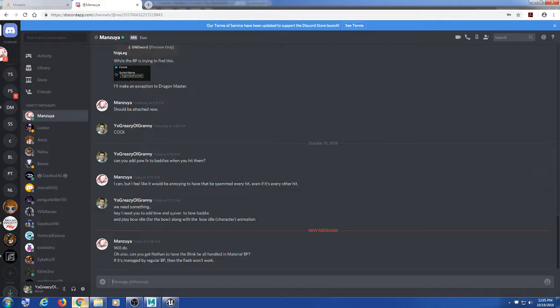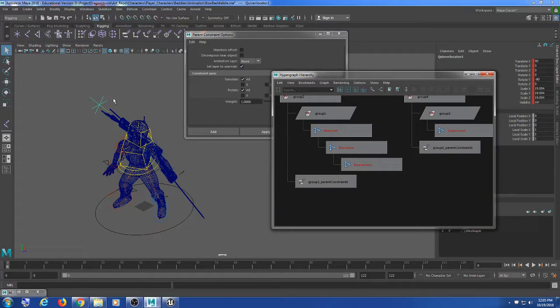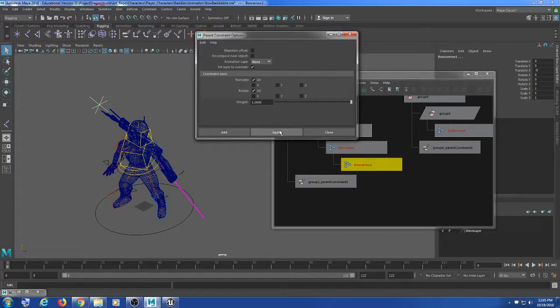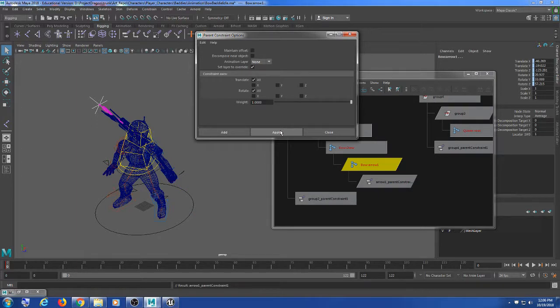Yes, sir. Thank you. And then you're going to select the locator, shift select the bow arrow, then do parent constrain with maintain offset off. Hey, so one problem: when I go to the hypergraph hierarchy with the locator, it's empty. Inside there, hit F. Select something and hit F. Okay, there we go.